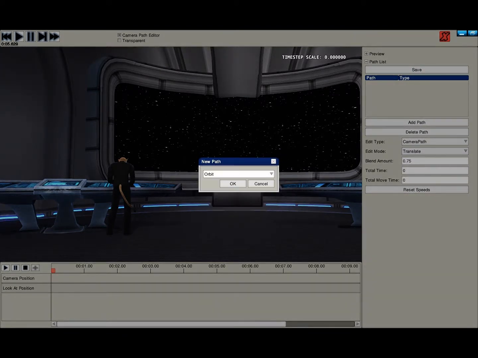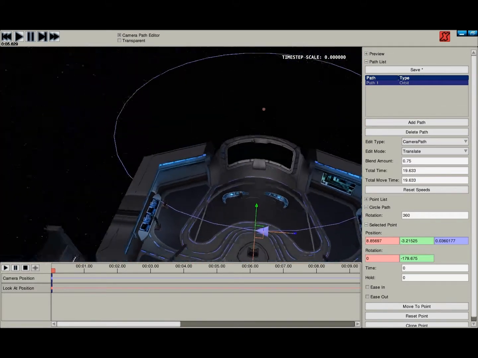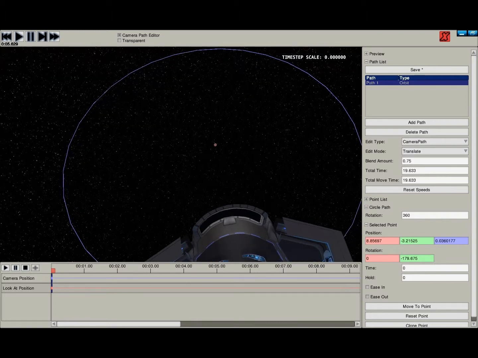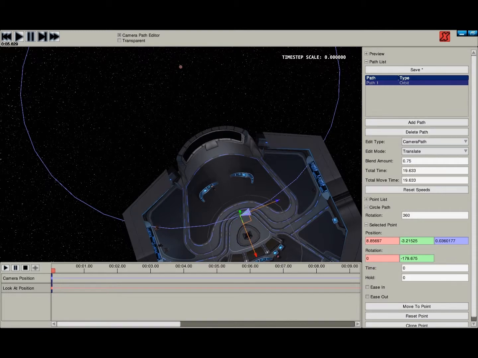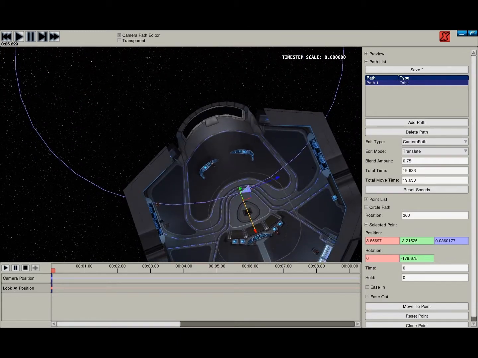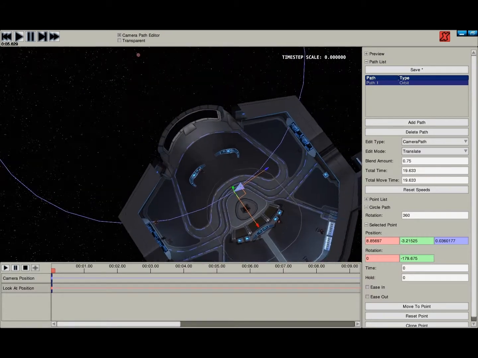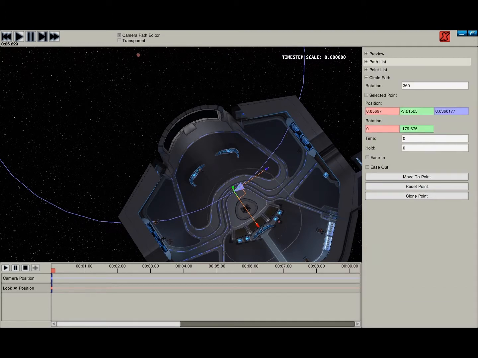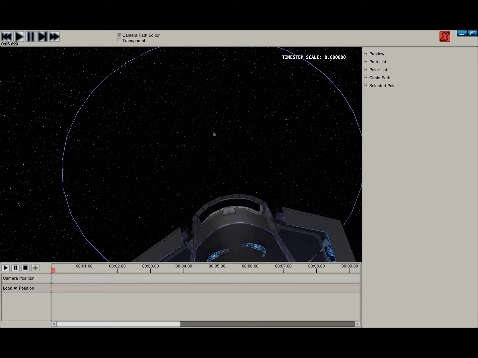Select orbit. Okay. What do we have here? Well, our travel path is in blue, the camera path. So this tells us our camera is going to start at point 1, go around in this circle, and end back at point 1 at point 2. Point 1 and point 2 in circle and orbit paths are at the same exact spot. Now my look at path is small. It's only a red dot. That's because the camera is going to be looking at the same point the entire time.